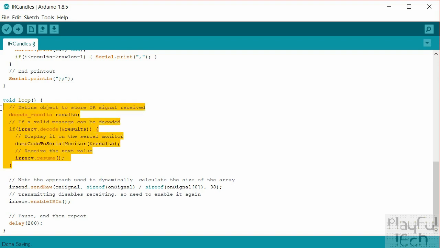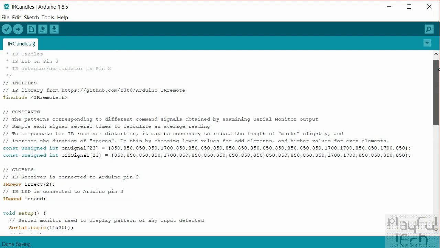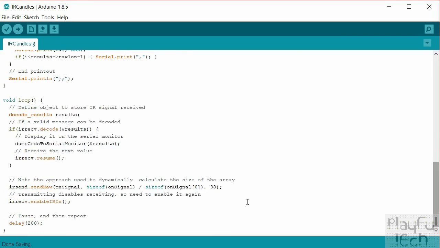So this whole section here is only used when you are training new patterns that you want the system to recognize. Once you've got those values up at the top here, of however many signals you want to recognize, you can ignore or delete or comment out this code completely. You don't need it anymore. You're only using this for training the system.